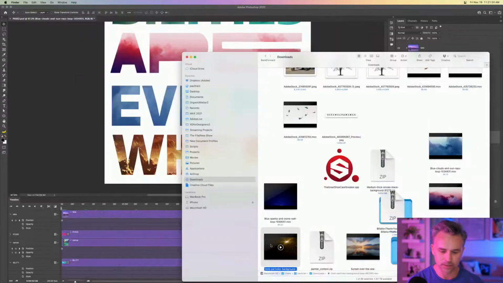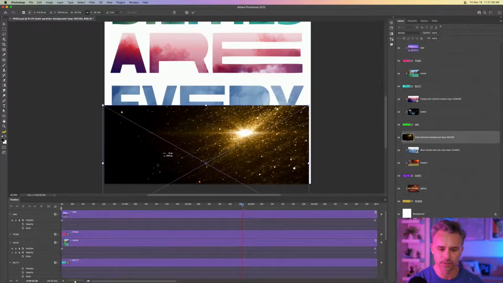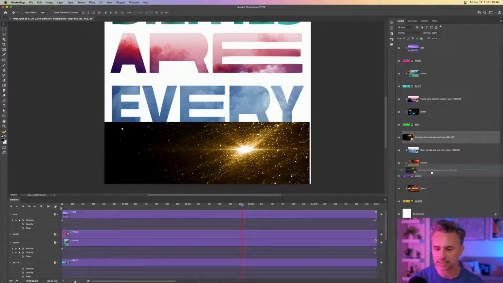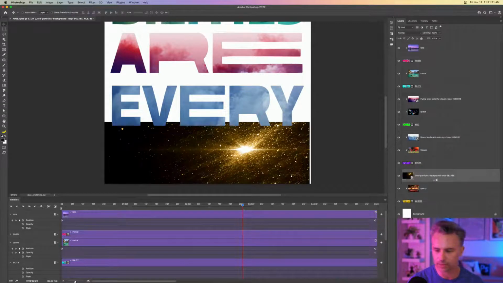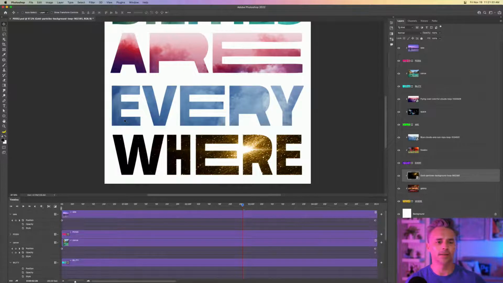Gold particles. Ooh, let's add the gold particles. It's very similar to that last image anyways. In fact, I'm thinking, you know what? I would love to combine those two. So guess what? This is a smart object. So let's scrub through this first off.